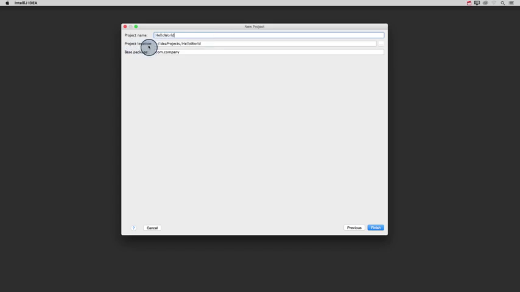Next you'll see this project location, which is the directory where all our projects will be saved. And IntelliJ creates a convenient projects folder for us, where it files our projects under their project name. So I'll just keep this the way it is.